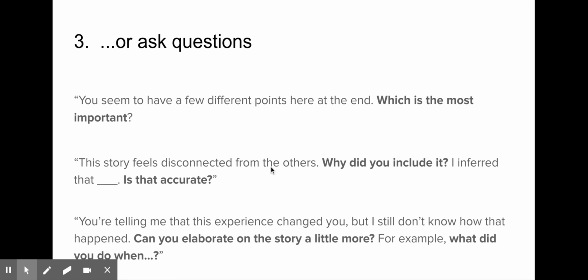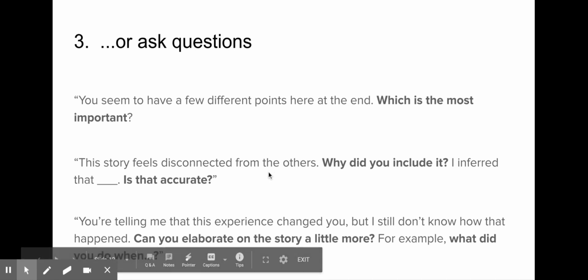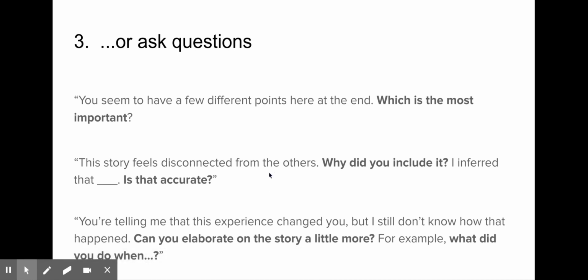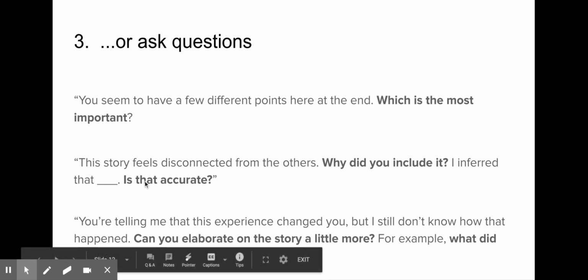Gosh, this story feels disconnected from the others. I noticed this a lot too in college application essays. You telling multiple stories, and they don't really feel connected, right? So you could ask the question, why did you include this story? Sometimes they have a reason for doing it, but then maybe they just don't explain that reason. They haven't connected those stories clearly, and so this gets them thinking about that. Hopefully, then they'll go back and be more explicit about that, right? Or I inferred that this is the reason. Is that accurate?